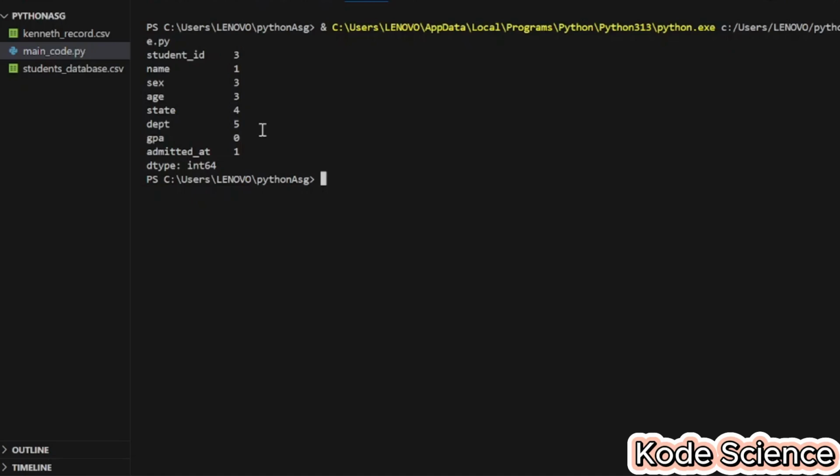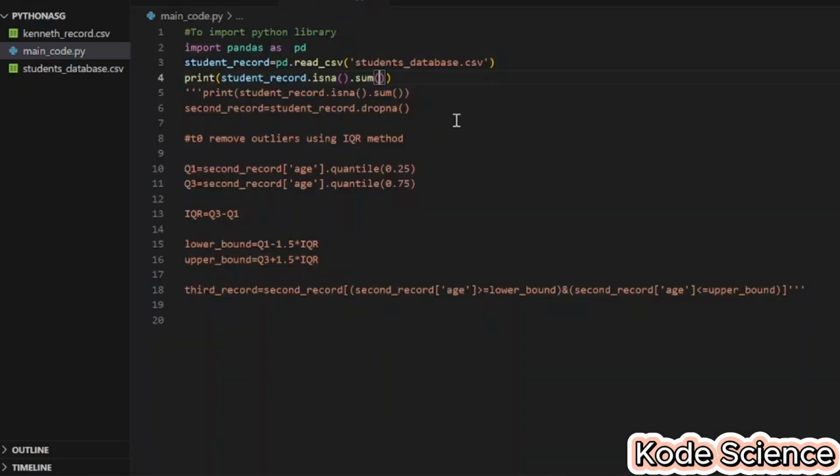So let's drop them out. Back to our code here. What we need to do here is to drop those missing rows and columns. And for us to drop those missing rows and columns, we are going to call the method dropna. So now at this point, we have been able to inspect our data. Then let's go ahead and start cleaning.